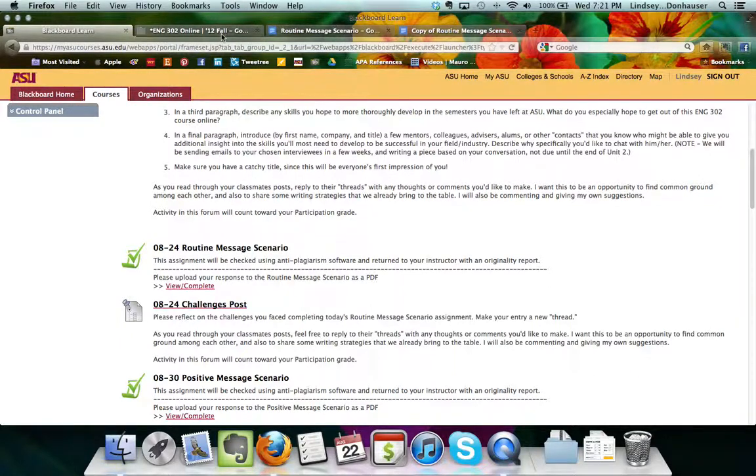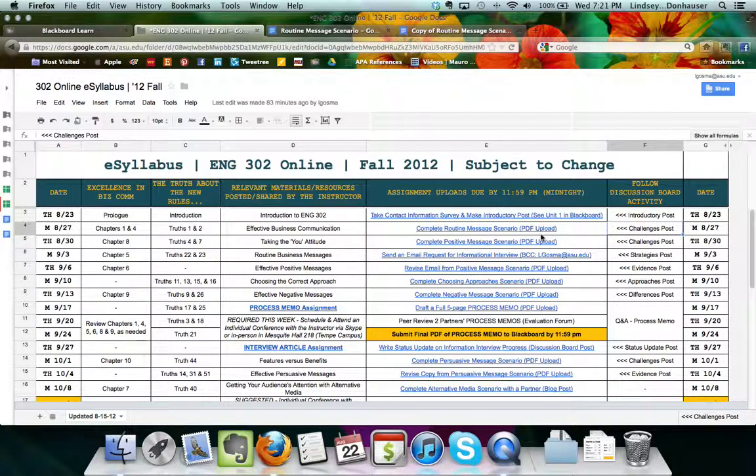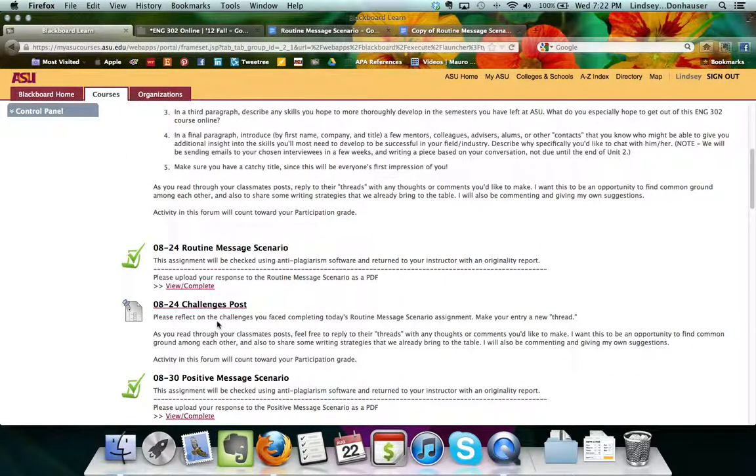I want to navigate back just to the online syllabus to show you. If you were finishing that assignment, you've already made that PDF upload, you would then follow the discussion board activity, the challenges post, which you'll notice here on Blackboard is secondary, right after the message scenario. And it really just asks you to reflect on your completion of that project.